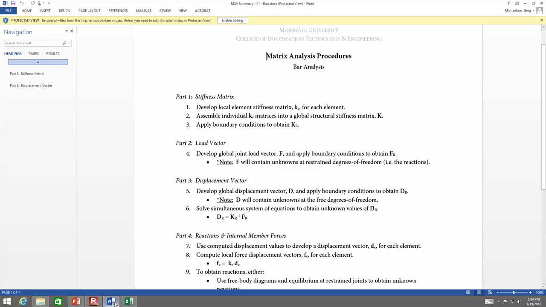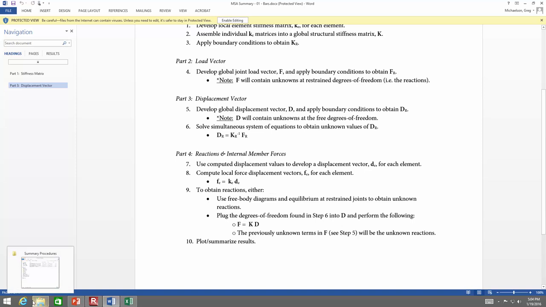We've got the displacements for the whole structure. We then break those apart into a displacement vector for each element. We have a stiffness matrix for each element from step one, so we can compute a force vector for each element and determine the forces inside that individual element. We've got a couple of different options with free body diagrams, and we'll take a look at both of those today.